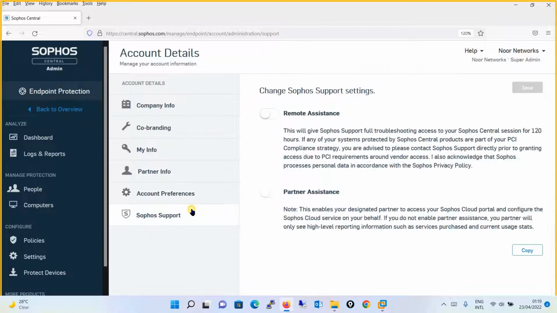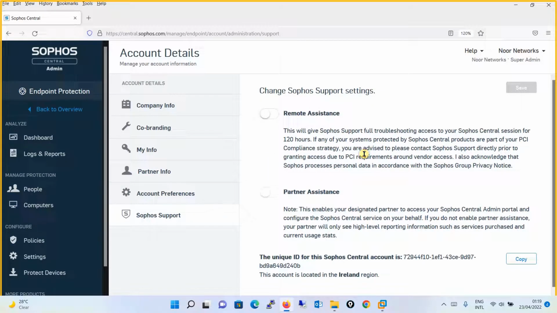And finally comes Sophos support. Let's say you have created a support ticket with Sophos. I'm going to show you next how you can create a Sophos ticket. But over here you can see that you can open remote assistance. Going to Sophos support, you will just turn on the remote assistance option, and this will give Sophos support full troubleshooting access to your Sophos Central session for 120 hours, which is equivalent to 5 days.